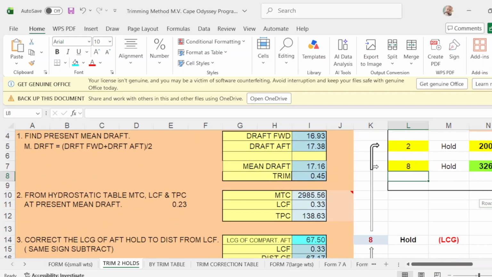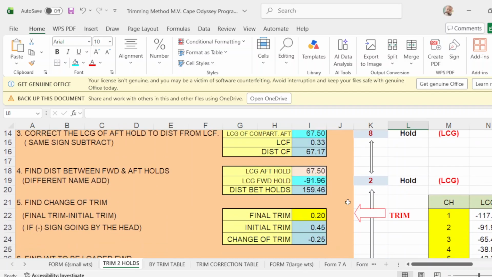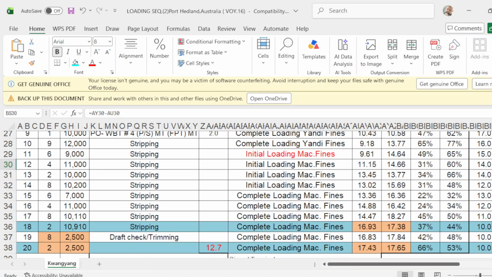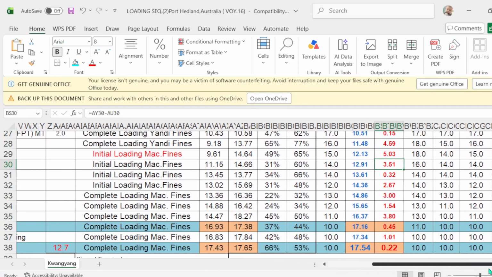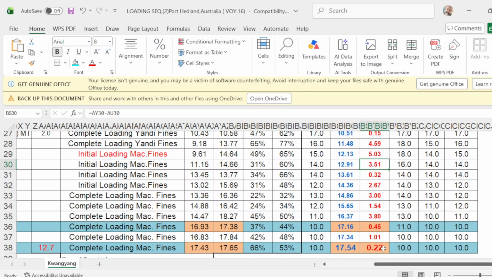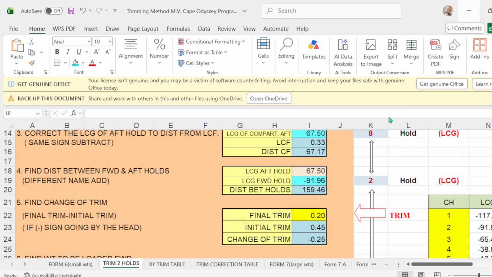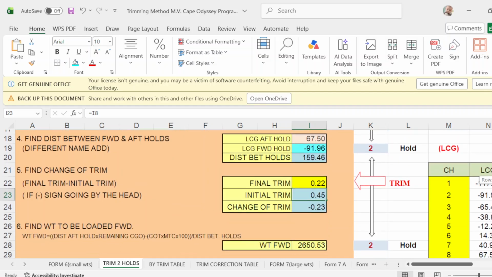then you scroll down. The program will ask for the trim. What will be your final trim? According to our plan, the trim should be 22 centimeters. Okay, so you put here 0.22, press enter, then it will tell you what to load in hold number 2 and number 8.